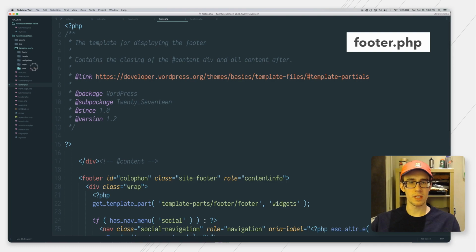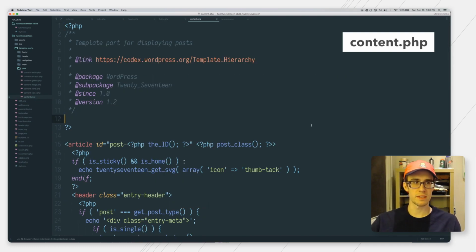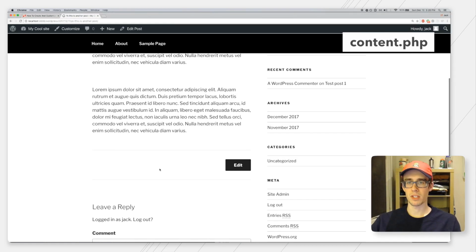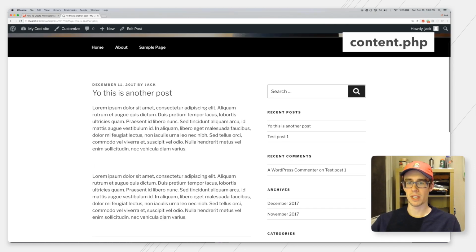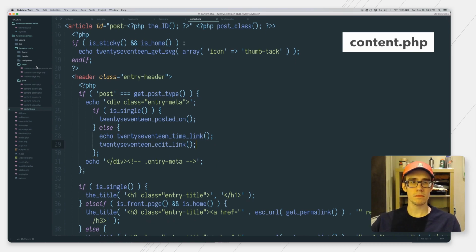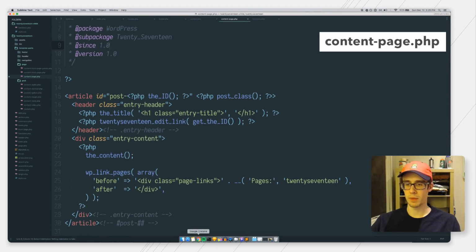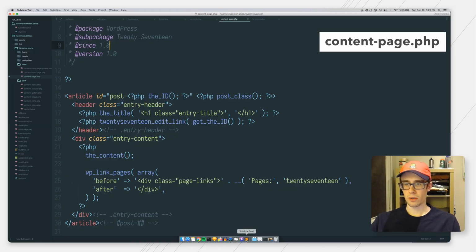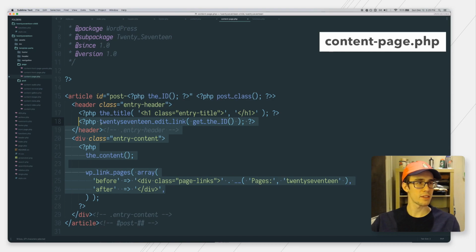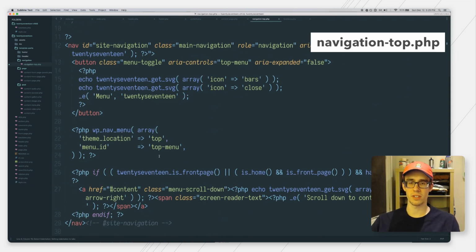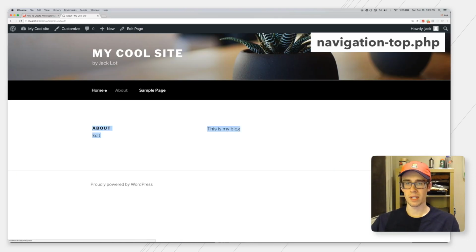And then the other thing that is pretty important is content.php. This is the layout file that defines what a single post looks like. So content.php is going to define what these individual post pages look like. Let's see, page. Content page, just how your individual pages look. If I go back here and go to my about page, let's say, content page is going to be what defines how that looks. And then usually there's some sort of navigation template. So in this case, template parts navigation top is just going to define what my top nav bar right here looks like.